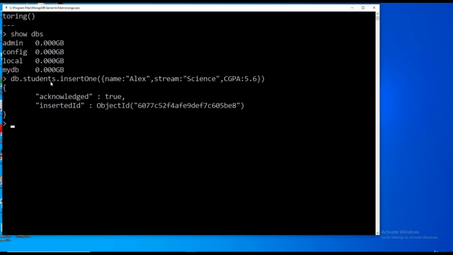If the students collection is not available in your database, it will be created first and then this document will be inserted in that collection. Now here you can see the object ID is given. This object ID is generated by MongoDB itself. We didn't provide it when we inserted this document, but MongoDB has generated it so that this document can be uniquely identified within a students collection.